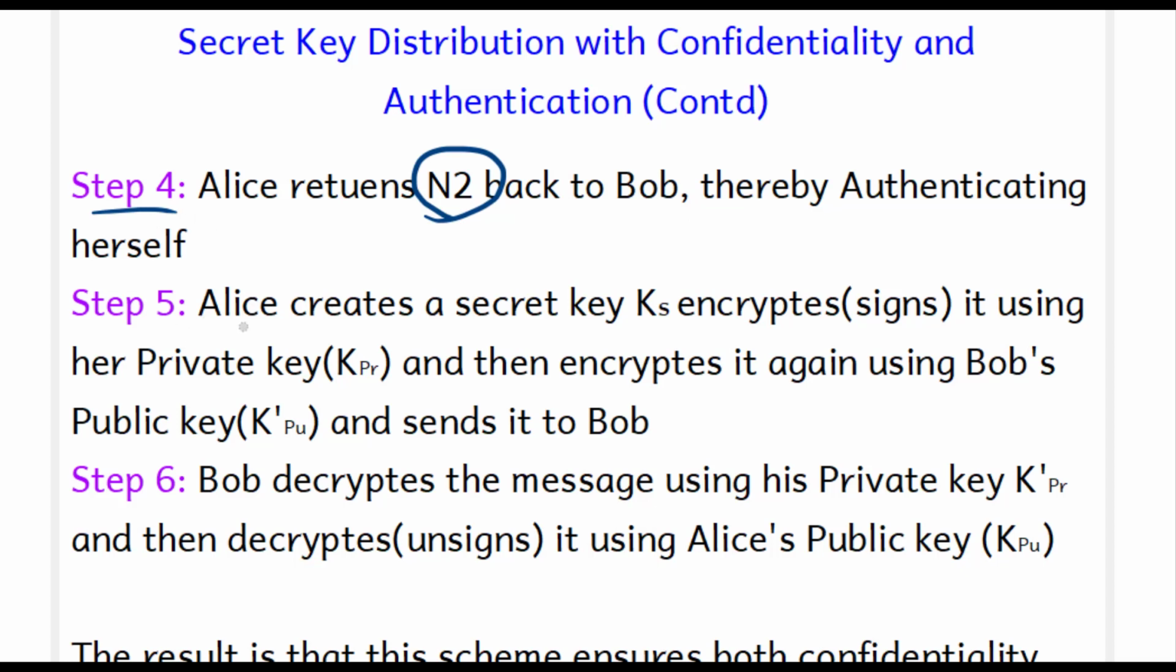Then in step 5, Alice creates a secret key, that is the session key KS. She encrypts it using her private key, and then encrypts it again using Bob's public key, and then sends it to Bob. So here double encryption is done. The first encryption is done using Alice's private key, and the second, the entire message, is encrypted using Bob's public key, and she sends it to Bob.